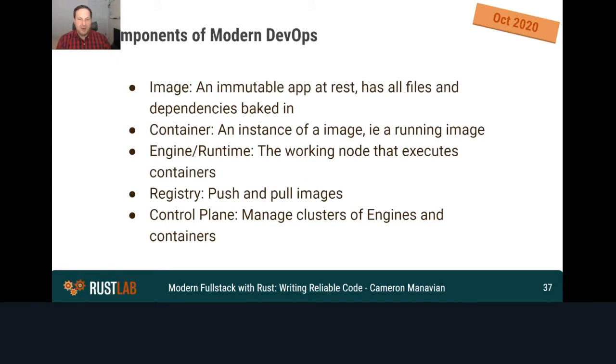The components of modern DevOps include the image, which is an immutable app at rest. It has all the files and dependencies baked in. A container is an instance of an image or a running image. The engine or runtime is the working node that executes containers. The registry is where you push and pull images or otherwise store them. And the control plane manages clusters of engines and containers.